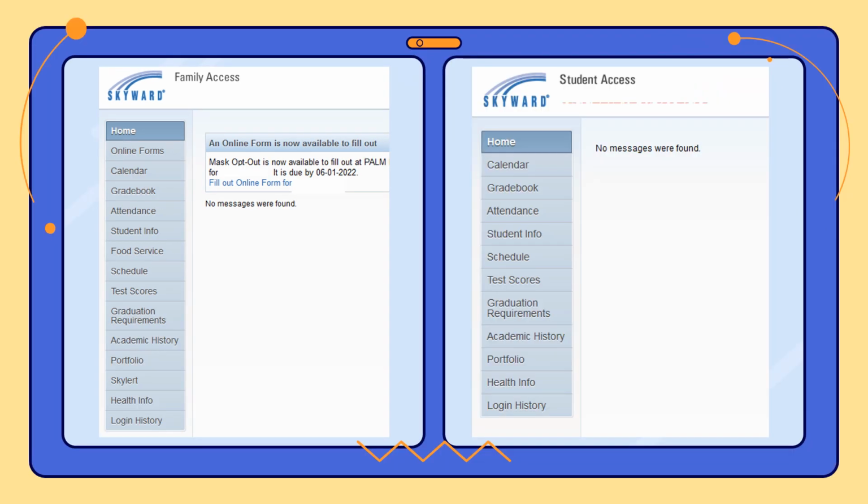Please note that Skyward Family Access offers many more features than Skyward Student Access, which can be accessed simply with your child's 562 number and lunch number. We encourage all parents and guardians to register for Skyward Family Access so they can utilize the complete array of features to stay informed about their child's progress and receive key messages.